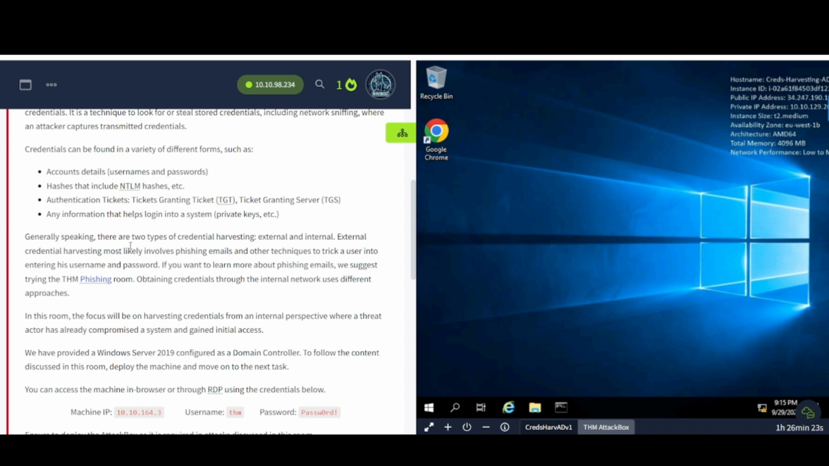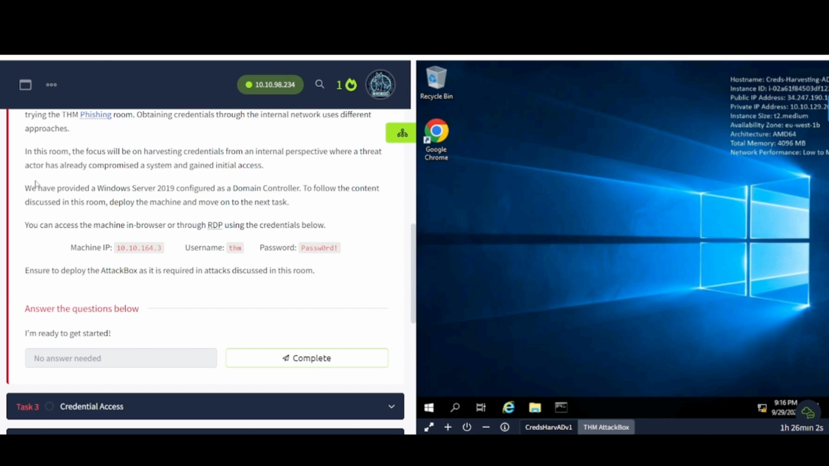Generally speaking, there are two types of credential harvesting: external and internal. External credential harvesting most likely involves phishing emails and other techniques to trick a user into entering his username and password. If you want to learn more about phishing emails, we suggest trying the THM phishing room. Obtaining credentials through the internal network uses different approaches. In this room, the focus will be on harvesting credentials from an internal perspective, where a threat actor has already compromised a system and gained initial access, aka an assumed breach.